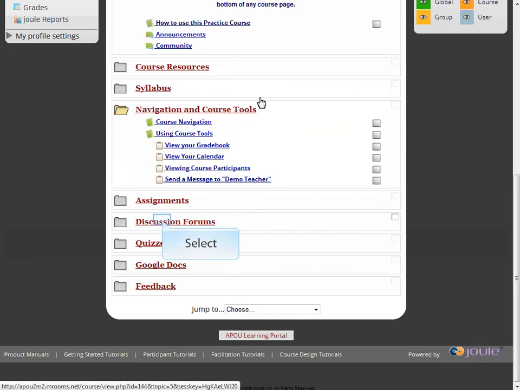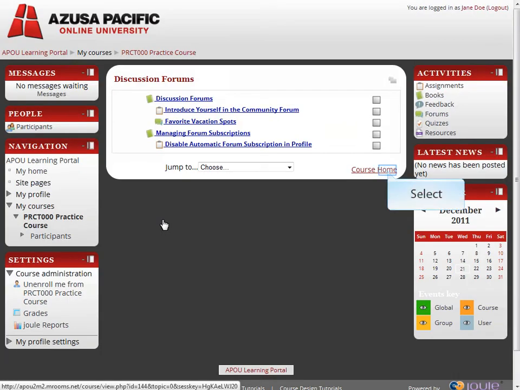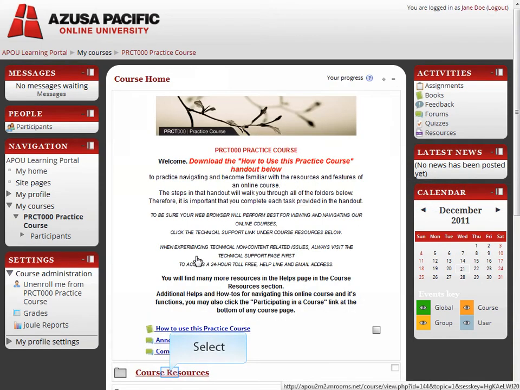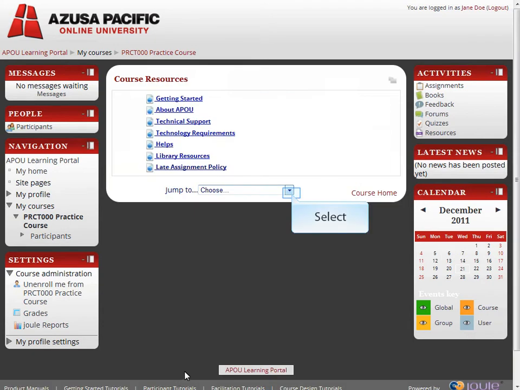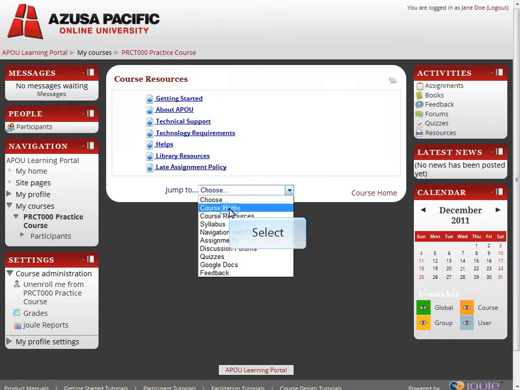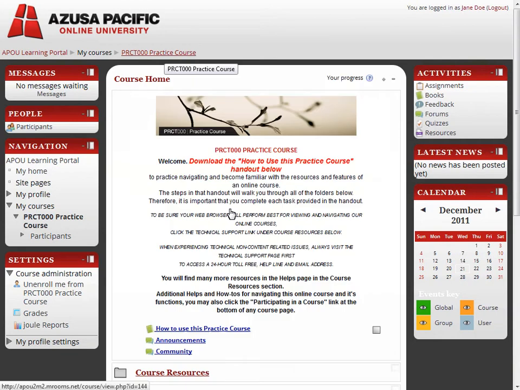There are a couple of other ways to do roughly the same thing, so let's go back into another folder. And I could also click on Course Home, that text right down there at the bottom, and it'll bring me right back home. Let's go inside another folder, and I also want to show you the Jump To box at the bottom. Click that down arrow and you'll have a list of just any folder you would like to jump into from there.